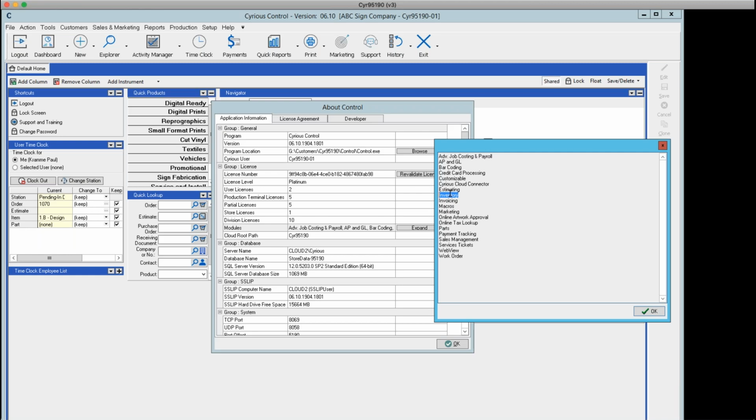Okay. If inventory does not show up, then, as I said, it's an optional module, and you would need to reach out to the sales department to ask questions about it and find out what the pricing is related to using the inventory module. The sales department can help with that. You can reach out to them at sales@cyrus.com, which is the best way to do that.